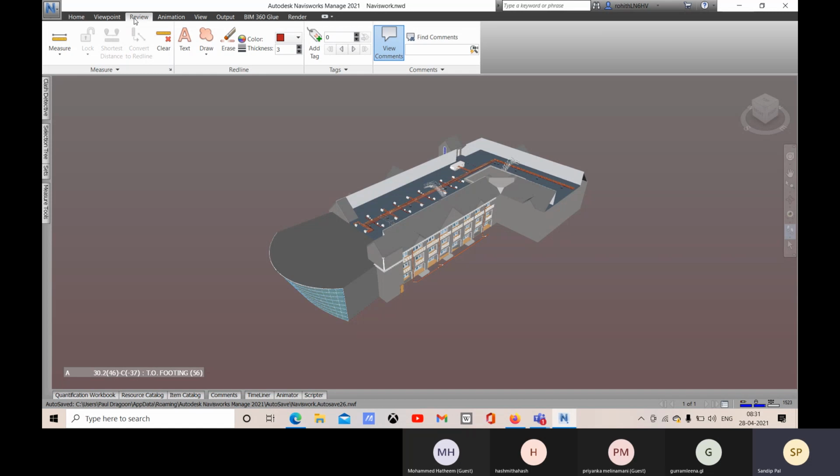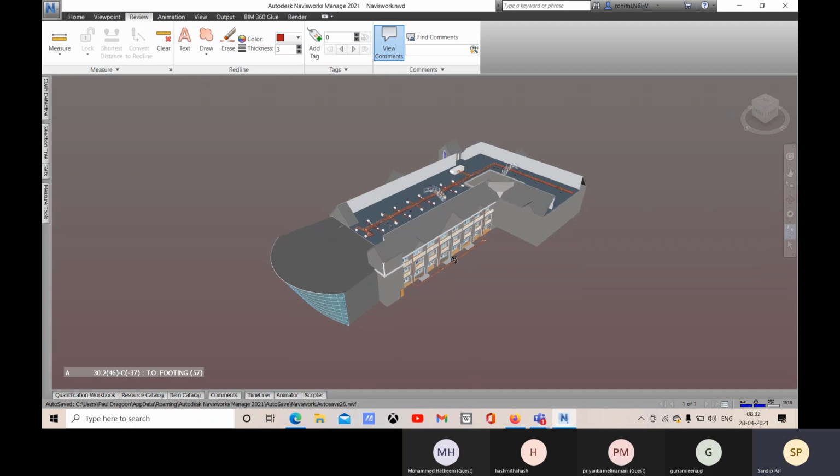Let's go for this review. So we have this review tab. So we have some tools for reviewing purpose, like adding text and drawing revision cloud and adding dimension. So as per your views, you can also save this, save with your dimension and review. So whenever the person opens that, he can directly open with the viewpoint to see the reviews.